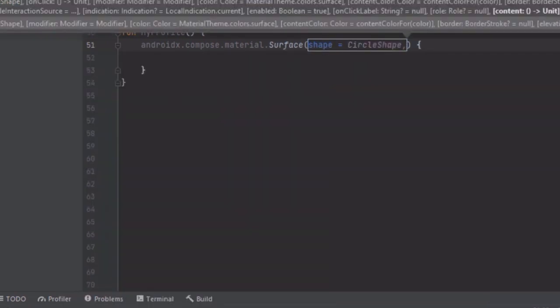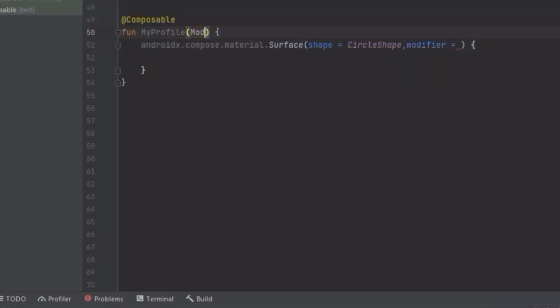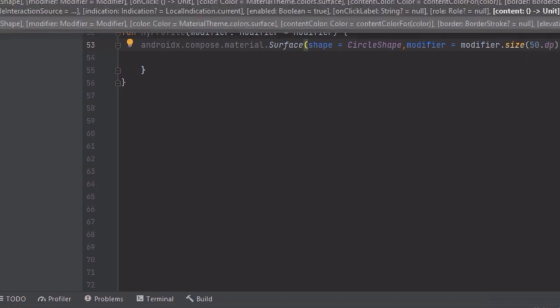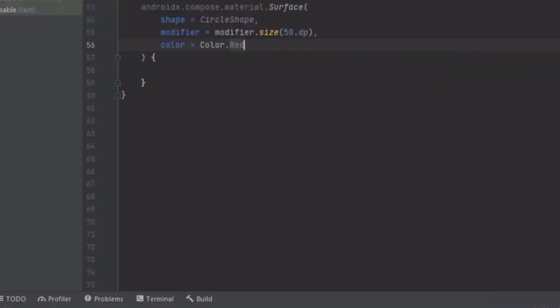Now we have to provide also a size. So we are going to use a modifier here, and we have to pass in here a default modifier, and we can use here this modifier, and then we can specify a size. So we are going to get a size of 50p, and you have to import this. And now we can specify here also color. So we are going to use red. Now, as you can see here, we have created a simple surface here inside.